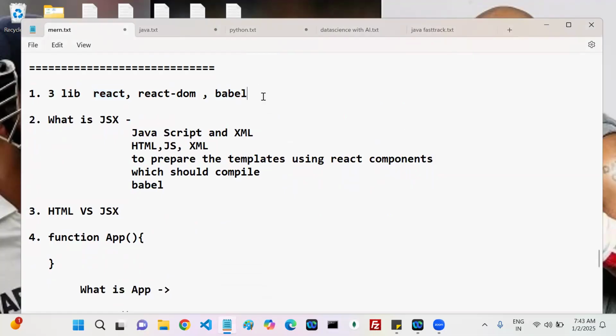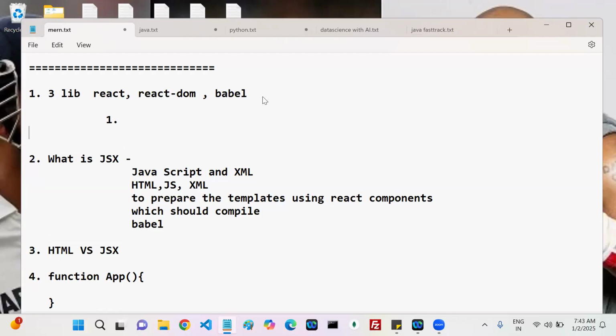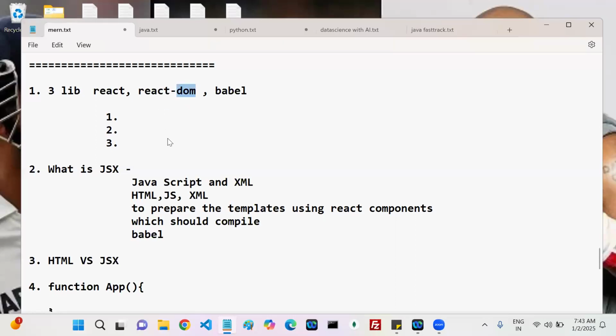Okay, here, if you want to explore something more, why do we go for React? React for what? It is to recognize the component, yes or no? Babel for what? To compile the JSX content. React DOM for what? To render my React component content inside the container. React is used to recognize the component. Babel is used to compile the component. React DOM is used to render the component content inside the container.